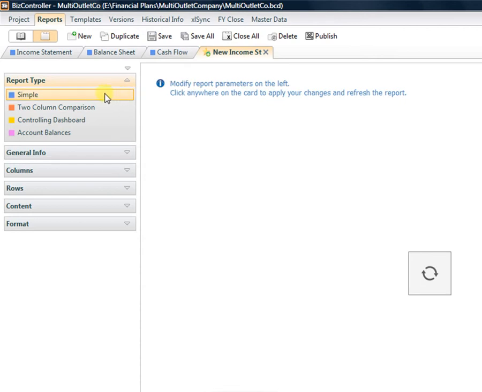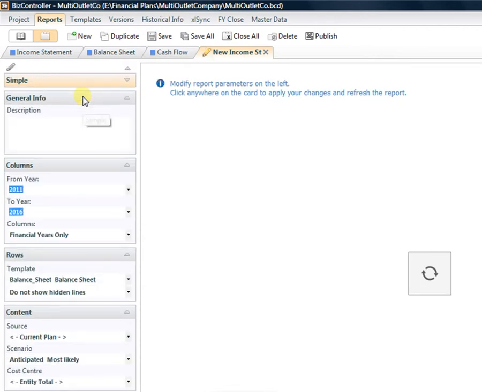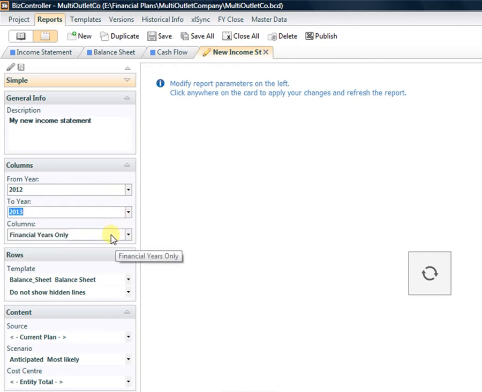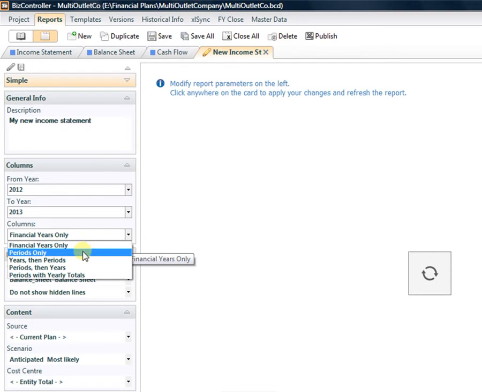You have a choice of several predefined report types or layouts on a pane on the left-hand side of the screen. Use this pane to set appropriate parameters for your new report view. For example, you can set the time span for the report columns or whether to show yearly totals, as well as you can choose an appropriate template for your financial statements.